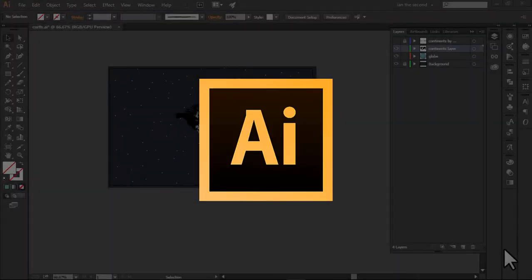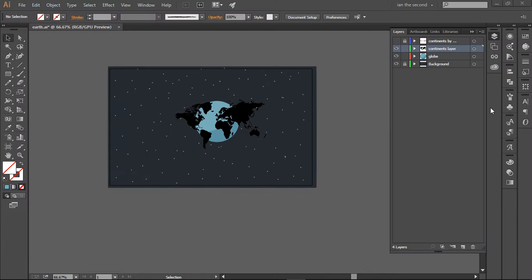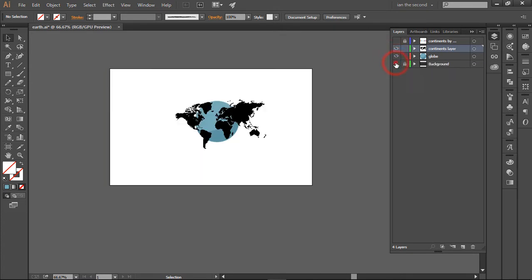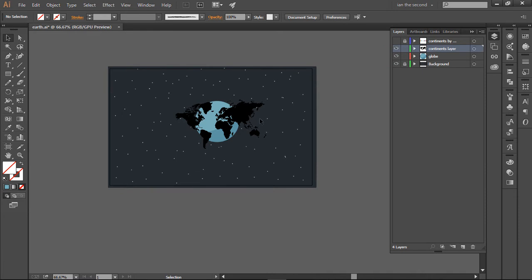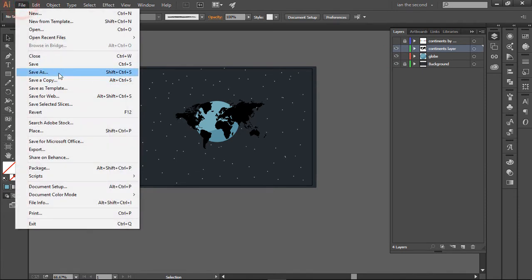We shall start in Adobe Illustrator. I already have a set of layers which we shall use. You can download these layers in the link in the description below. The layers are grouped as the continents, the globe layer, and the background layer. If you download these layers, you do not need to open Adobe Illustrator, unless you'd like to change the colors.